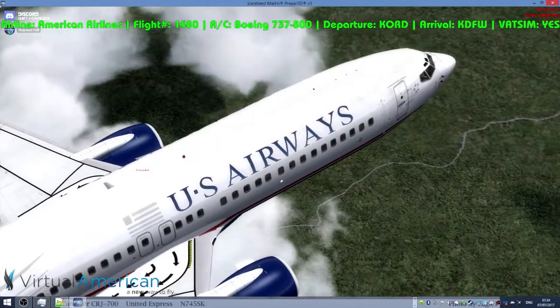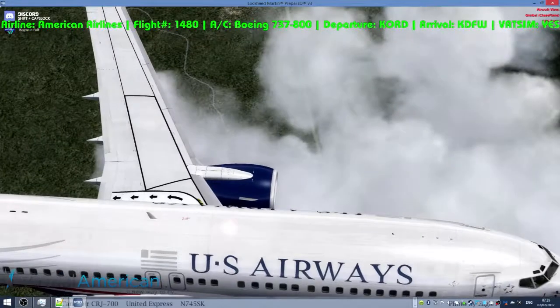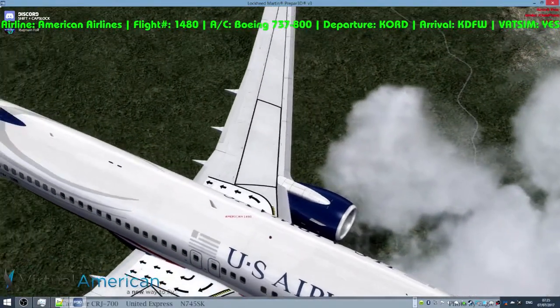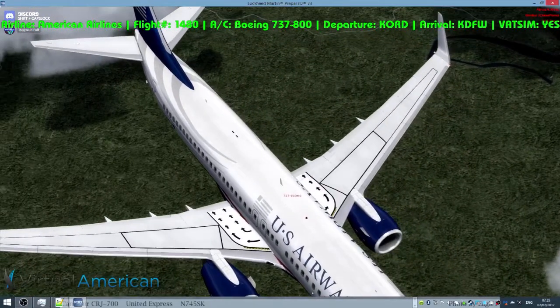I think after this I might do a hub transfer somewhere near. I want to get some more ATR flights now. ATR 72, more specifically the 42, that's a really fun plane to fly.